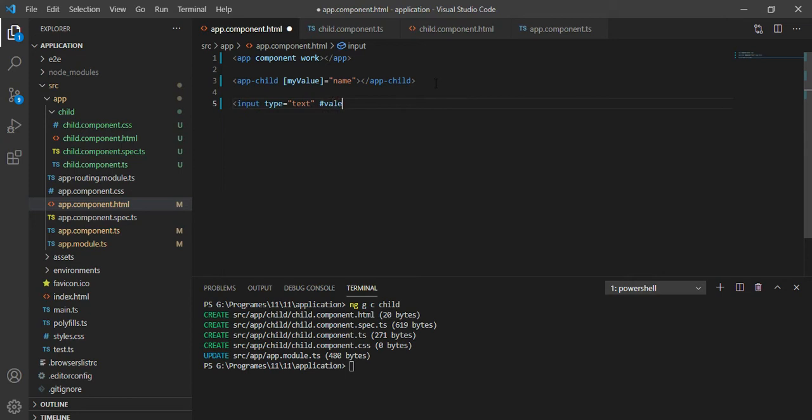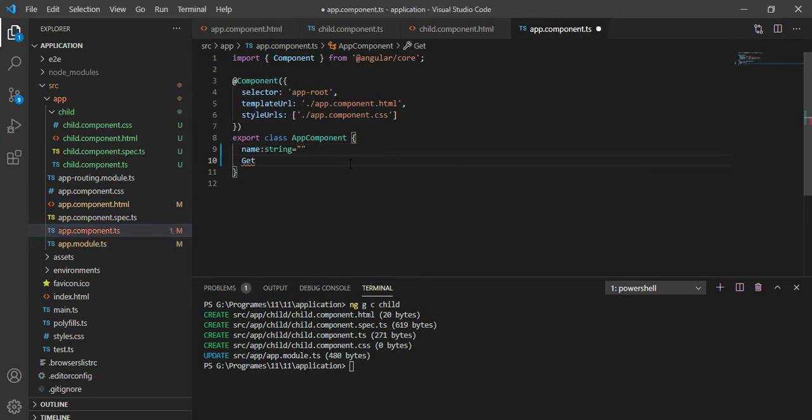Let me add the button and also the click event. The click event could be get. We can pass the value of the text box and name it val. Now we need to implement this function inside app.component.ts.